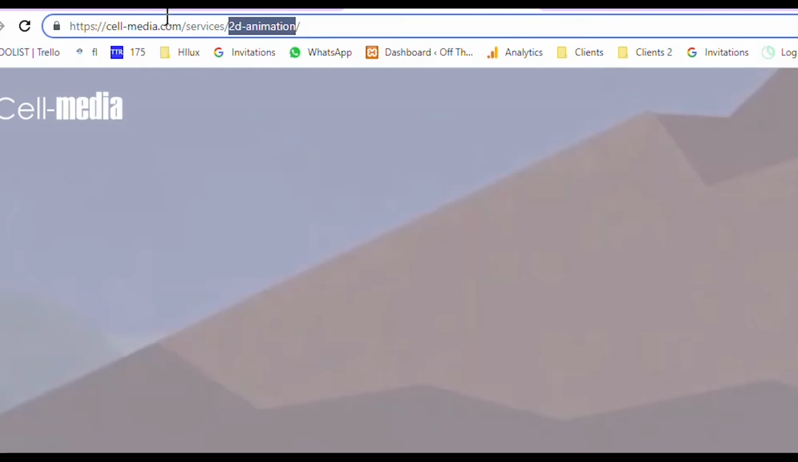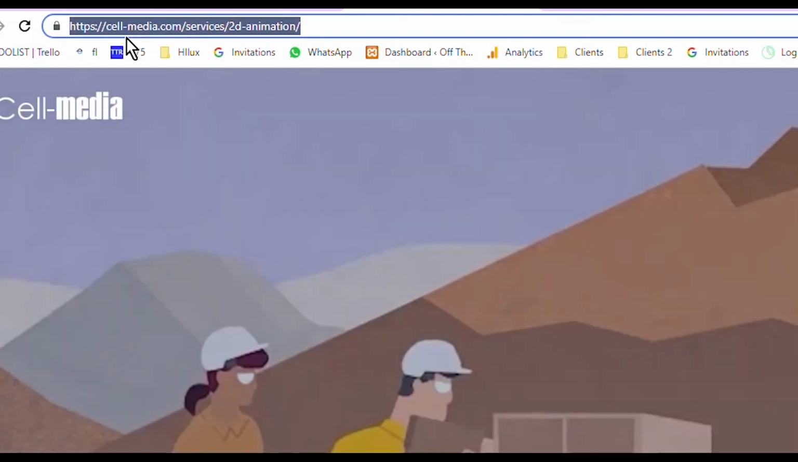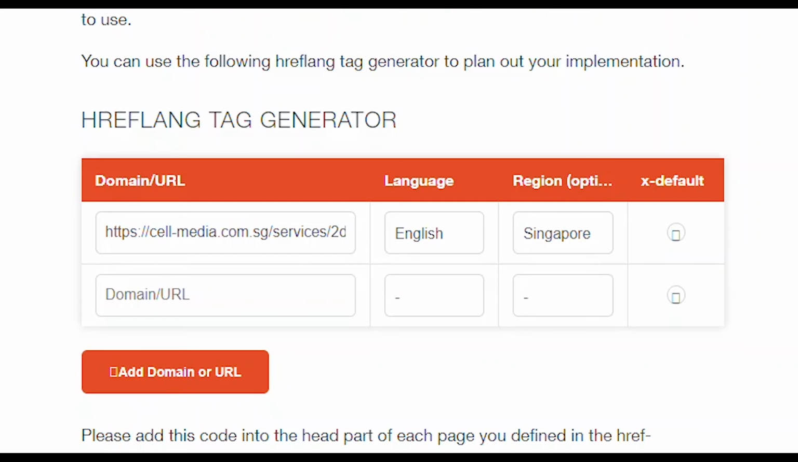So add another domain, and we'll go back to the .com. Copy this, paste it into our generator. And as mentioned before, this .com is for not only Australia, but all locations other than Singapore. So what we're going to utilize here, rather than specifying a language or region, is to tick the X default, and that will catch all other locations.